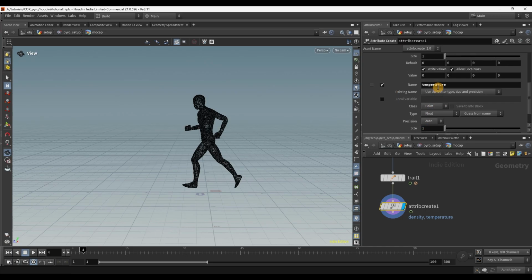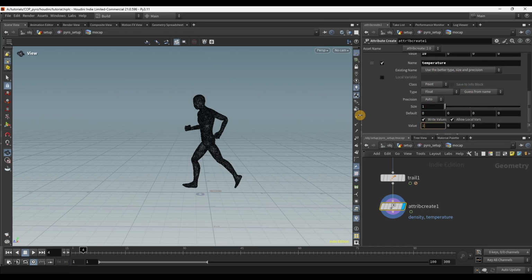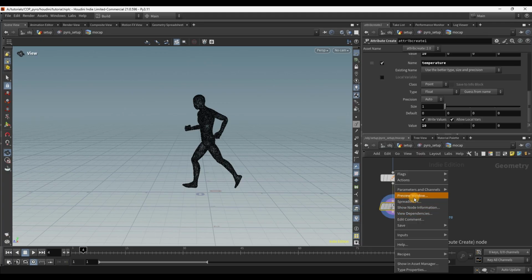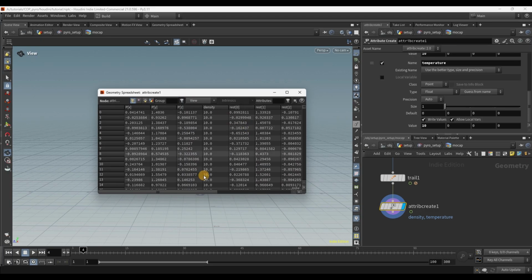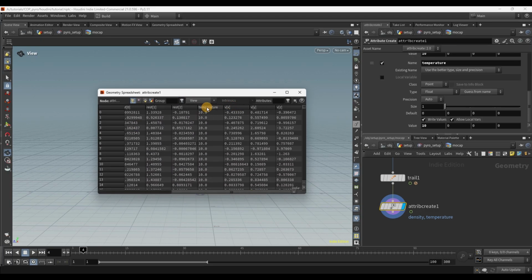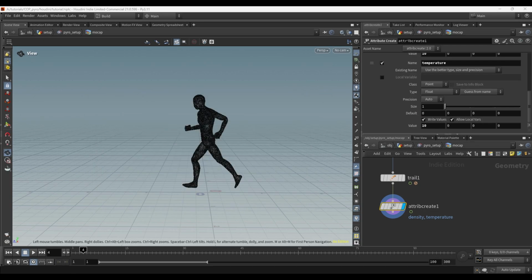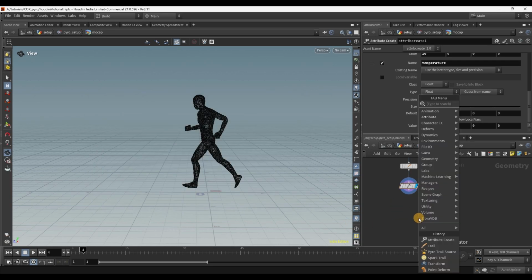And I'm going to set both of them to a value of 10. And I'll set this one to 10 as well. And let me just check the spreadsheet to make sure that's working. So we have density, and then we have temperature, and then there was our rest attribute that we created. All good.